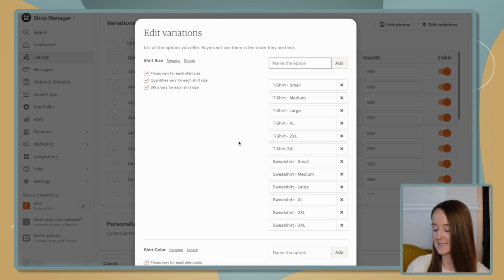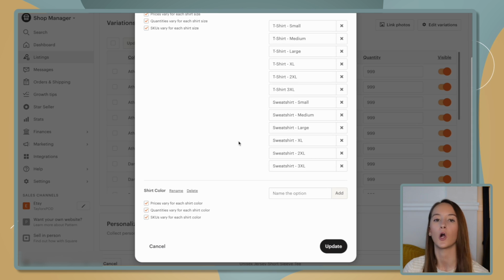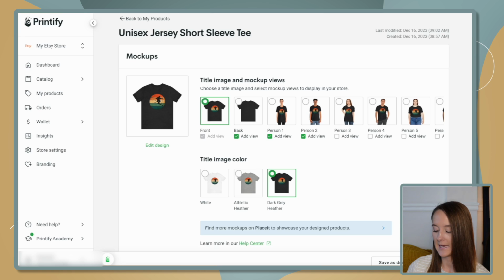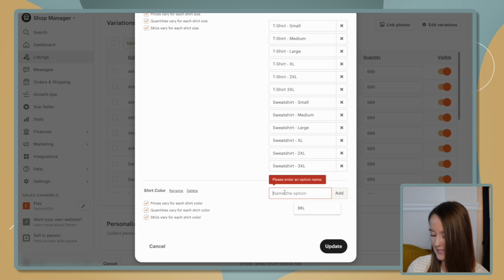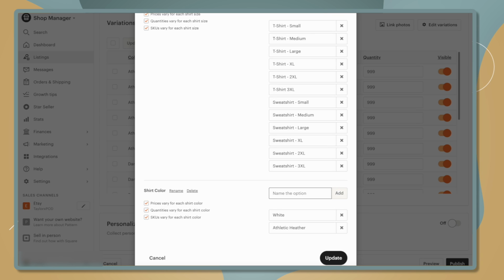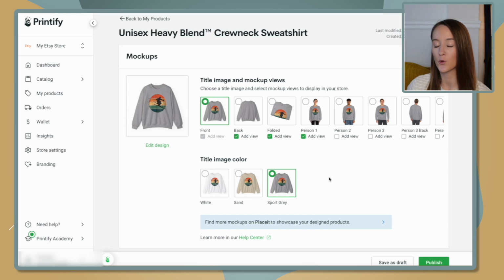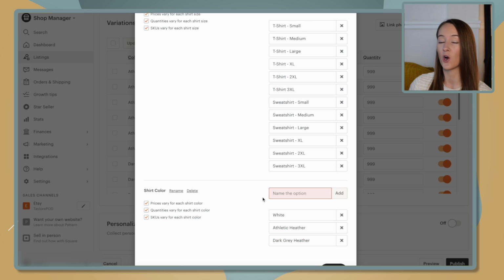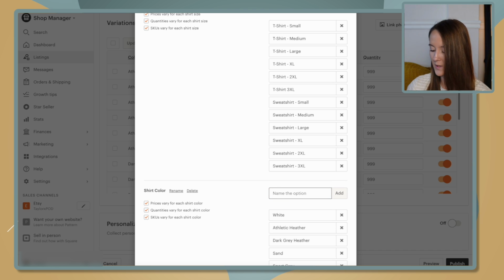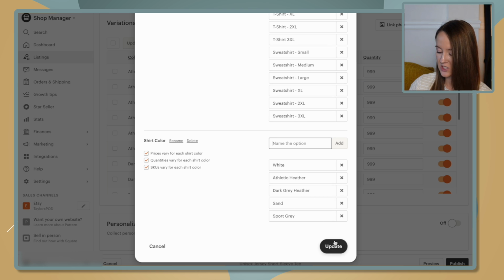Perfect. So the next thing that we're going to do is add all of our different variations in color. For the t-shirt, we were offering this in white, athletic heather, and dark gray heather. So I am going to type that in here. And then for the crew neck, we are offering that in white, sand, and sport gray. I already have a variation typed in for white, so I don't have to retype white, but I am going to add in sand and sport gray. Once I have all of my variations typed in, I'm going to click update.